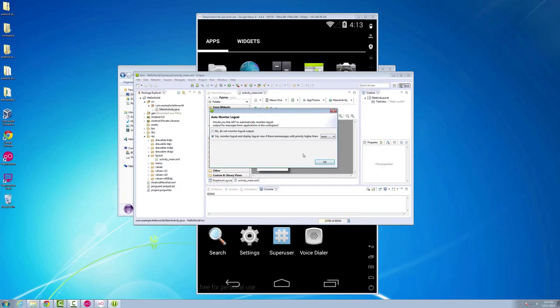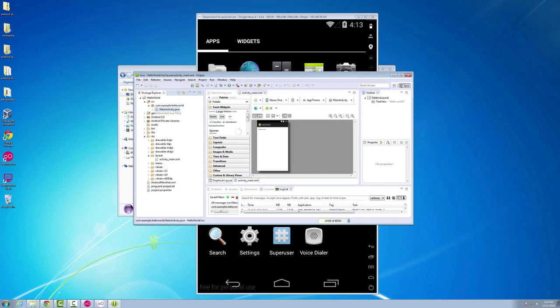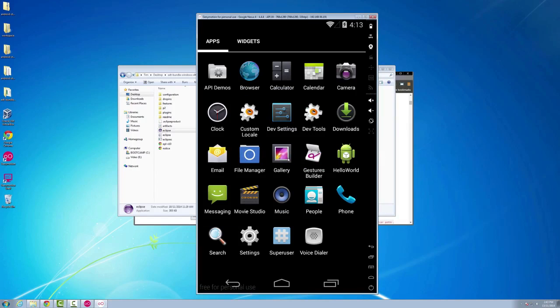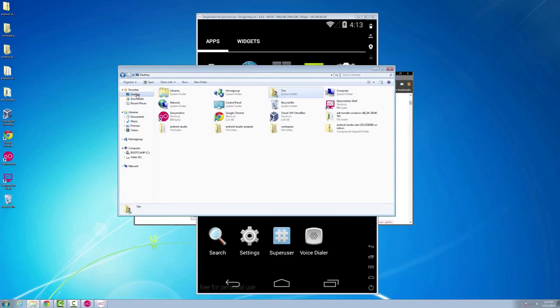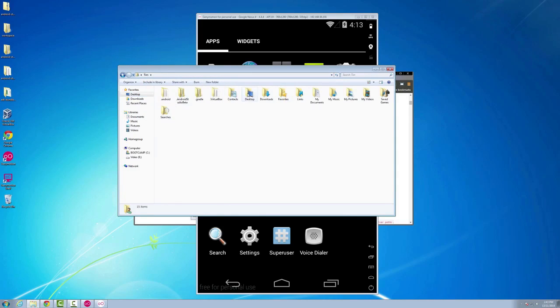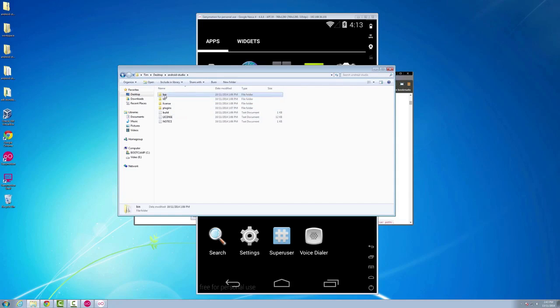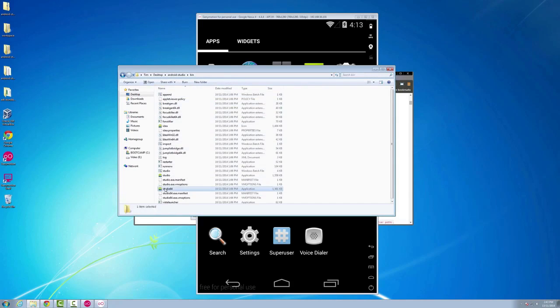And I'll just click OK to that, and we'll close down Eclipse, and we'll just do it in Android Studio to show that's working there as well. So Android Studio, I'm going to go back to desktop again. Android Studio, bin, Studio 64. I'm going to run that.